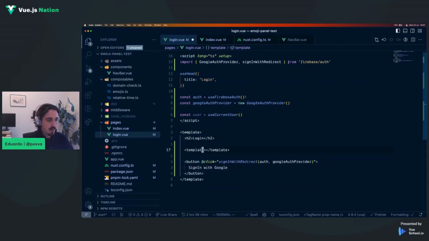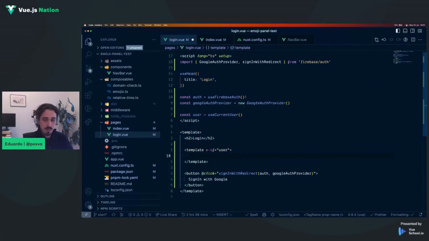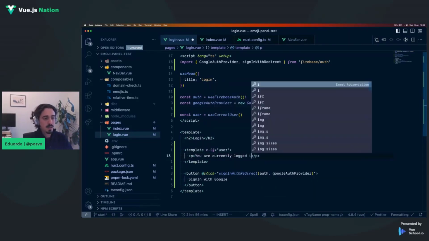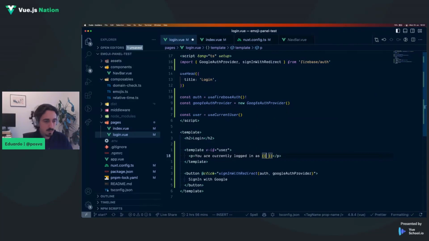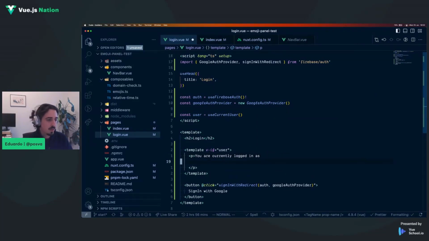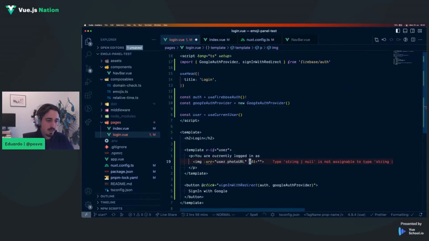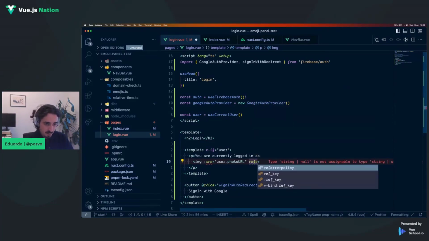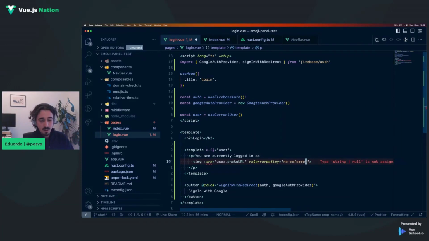I'm going to say, if we have a user, we are going to display some of the user information. So for example, we can say you are currently logged in as, and I could just put an image here. It's much better. Image, and I'm going to say user.photoURL, which can be null. That's why it's complaining there. We're going to remove the avatar, and we do need one specific thing here, which is the referrer policy, no-referrer. Otherwise, we're going to get errors from the Google images because that's how it works.